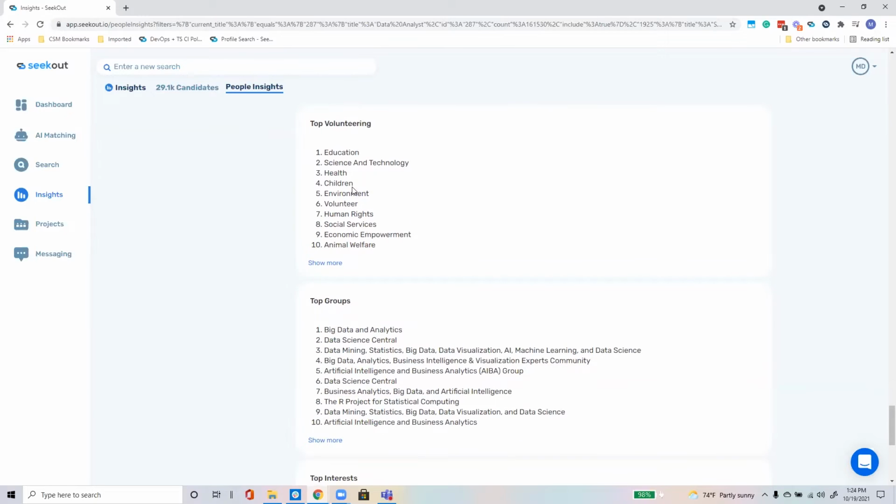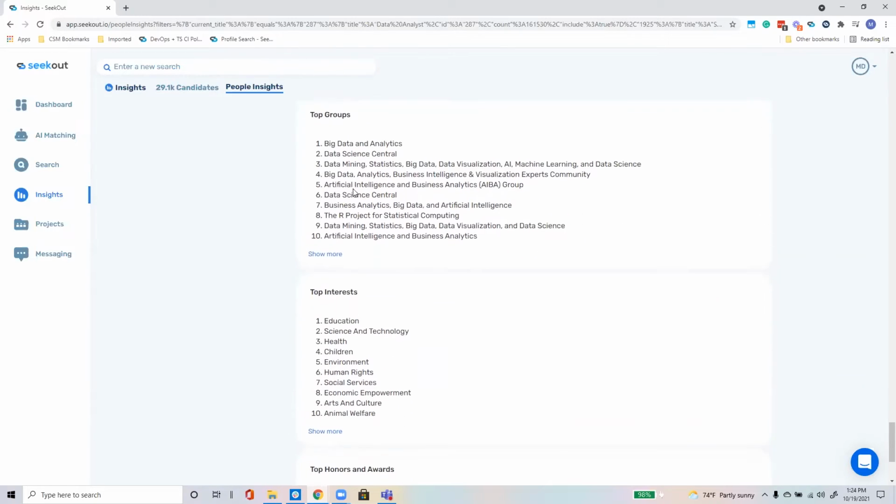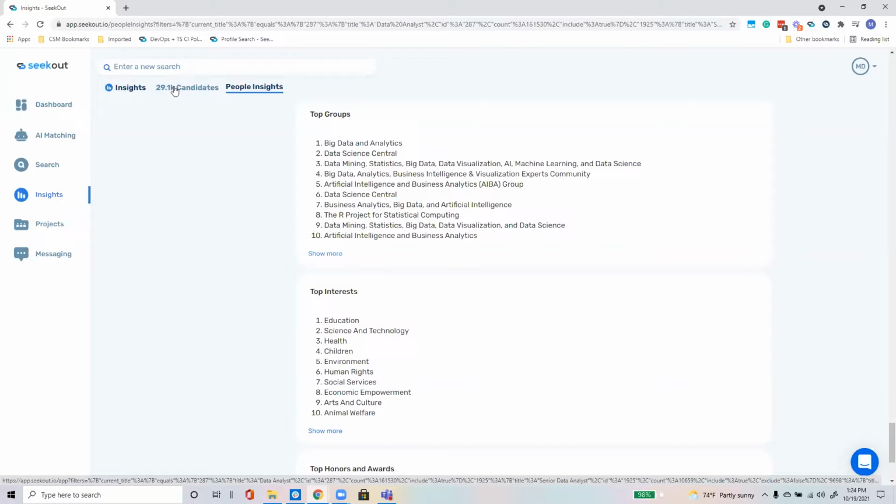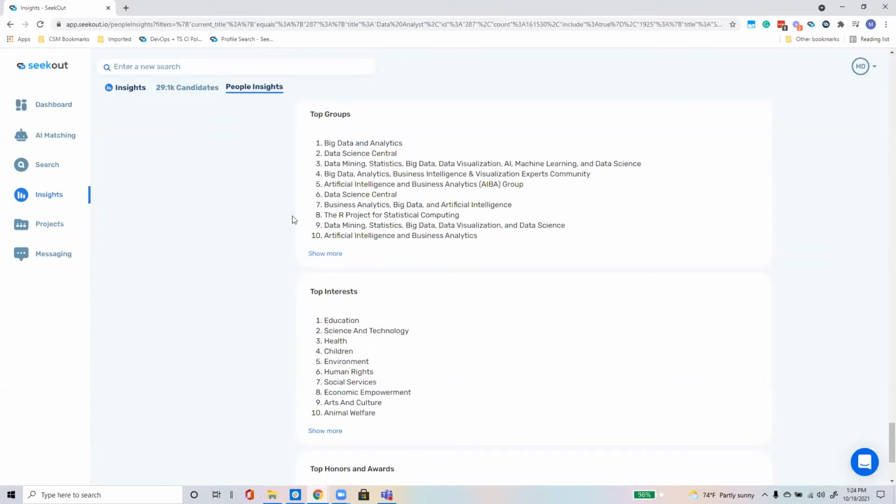Volunteering efforts that these candidates are interested in. Also, top groups. This one is really helpful. I can see that of my pool of 29,000 candidates that are data analysts with a bachelor's degree that work for a company with more than 2,000 employees, this is the number 1 group they're a part of. If you share a group with a candidate, you don't even have to have LinkedIn Recruiter, and you don't even have to be connected with them. You can message anyone that you share a group with.